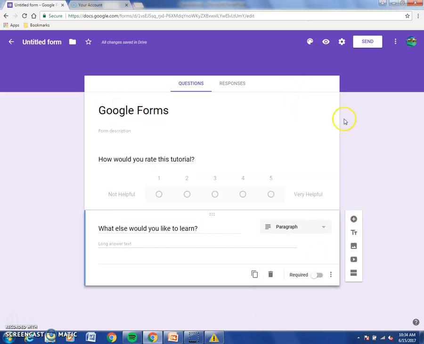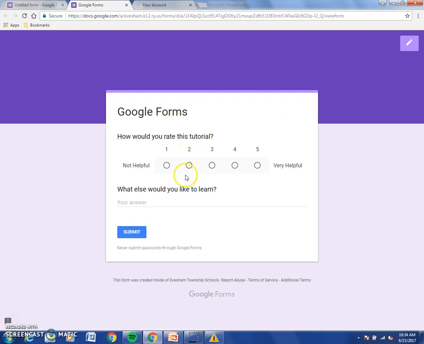When we come up here, we can take a preview and see what our form is actually going to look like. So here I only have 2 questions at this time. How would you rate this tutorial? And you can see that I can click in the linear scale. And then, what else would you like to learn? I can click in here and I can type an answer if this was me responding to the survey.